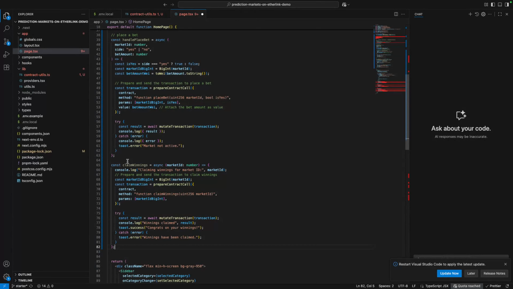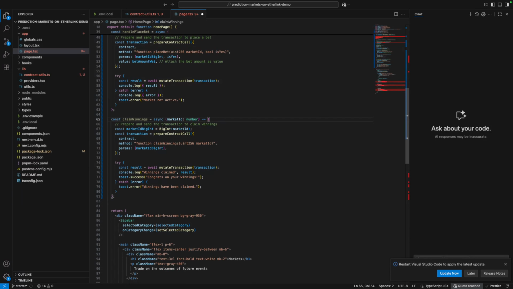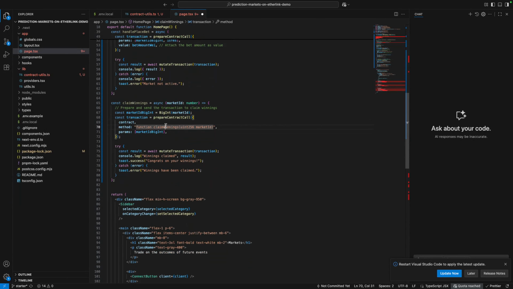Next thing we want to do is that they should be able to claim their winnings, right? So the next function that we're writing is a function that helps users to claim their winnings. We can remove this log right here. And again, we can get the market ID. Once we have the market ID, we prepare the transaction again, just the same way we did up here for our place bet function. Now we're going to call the claim winnings function, which takes a market ID parameter, and we're going to pass a market ID in there.